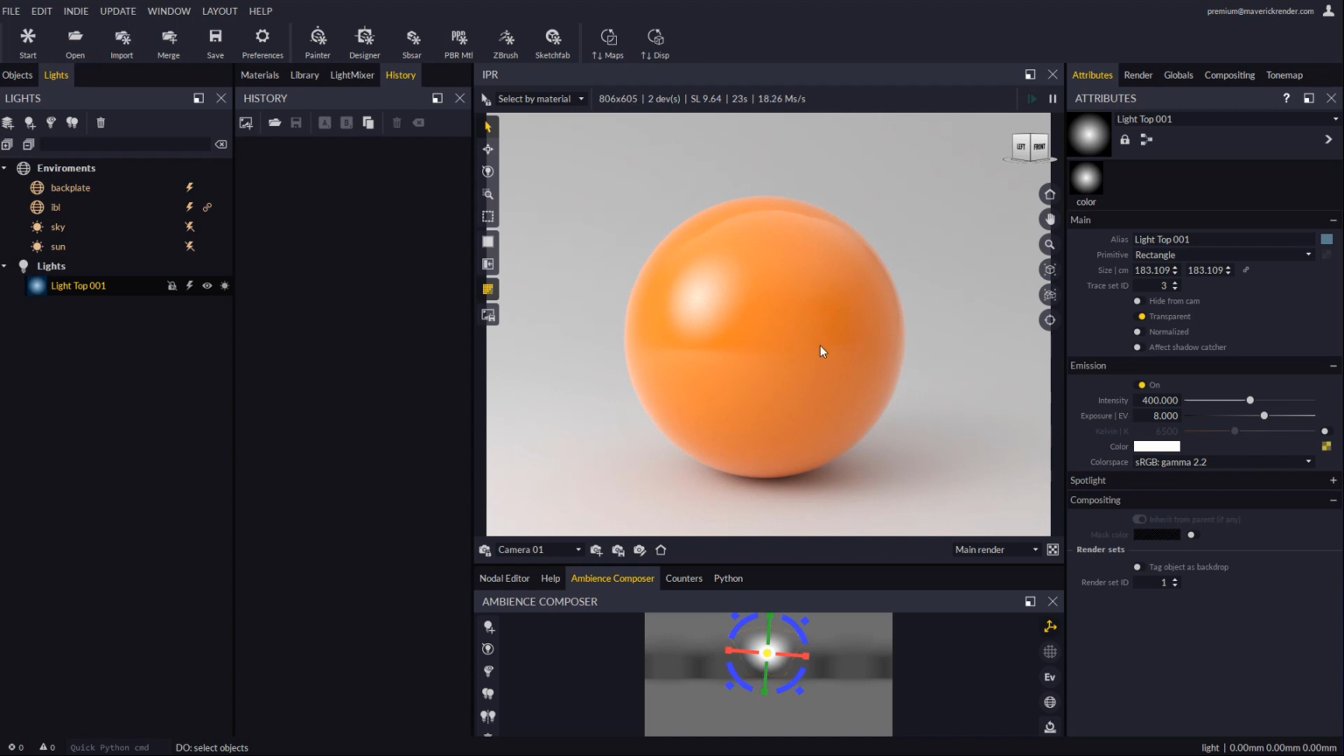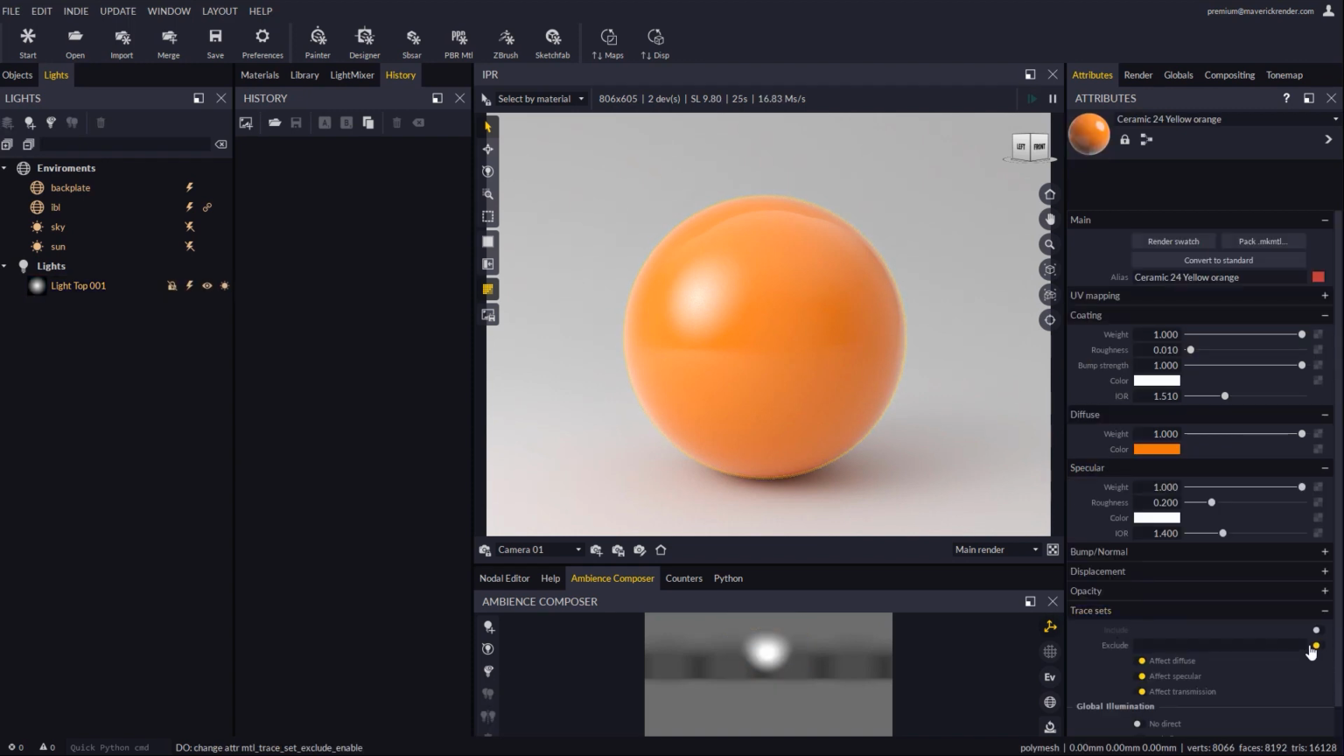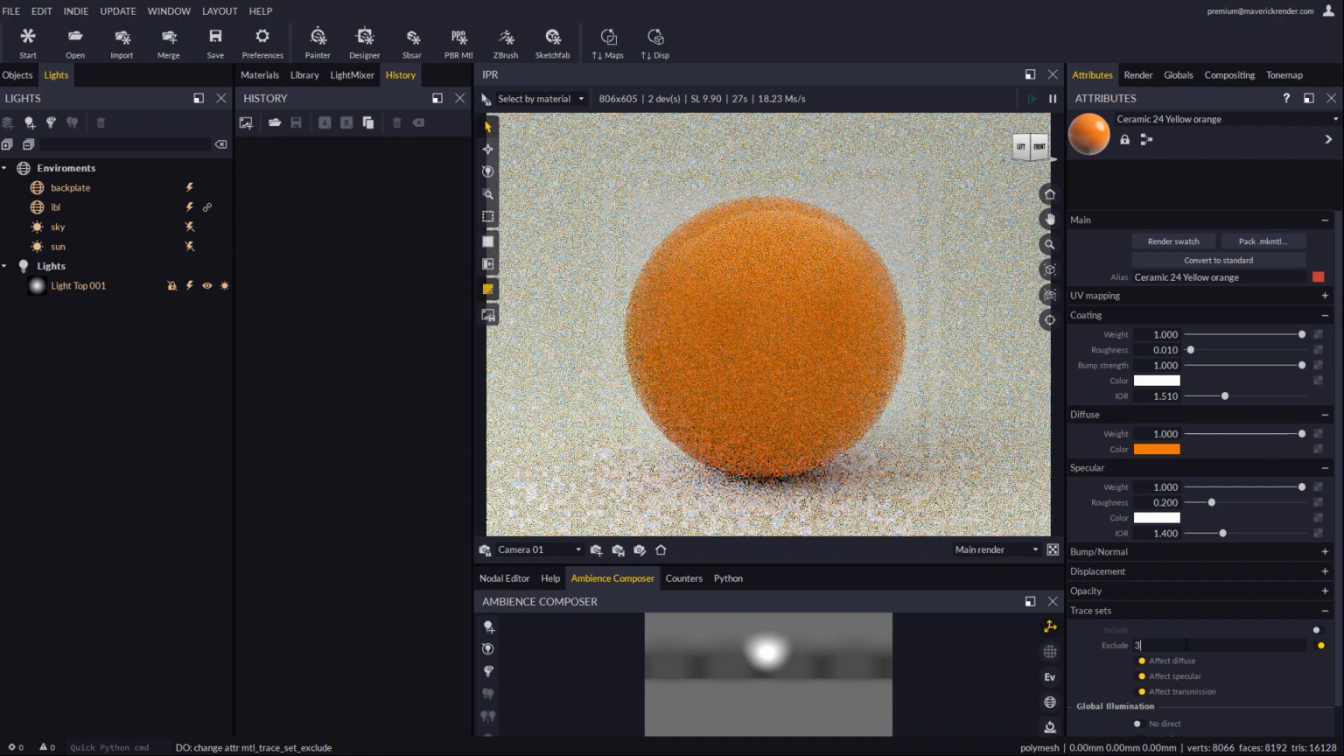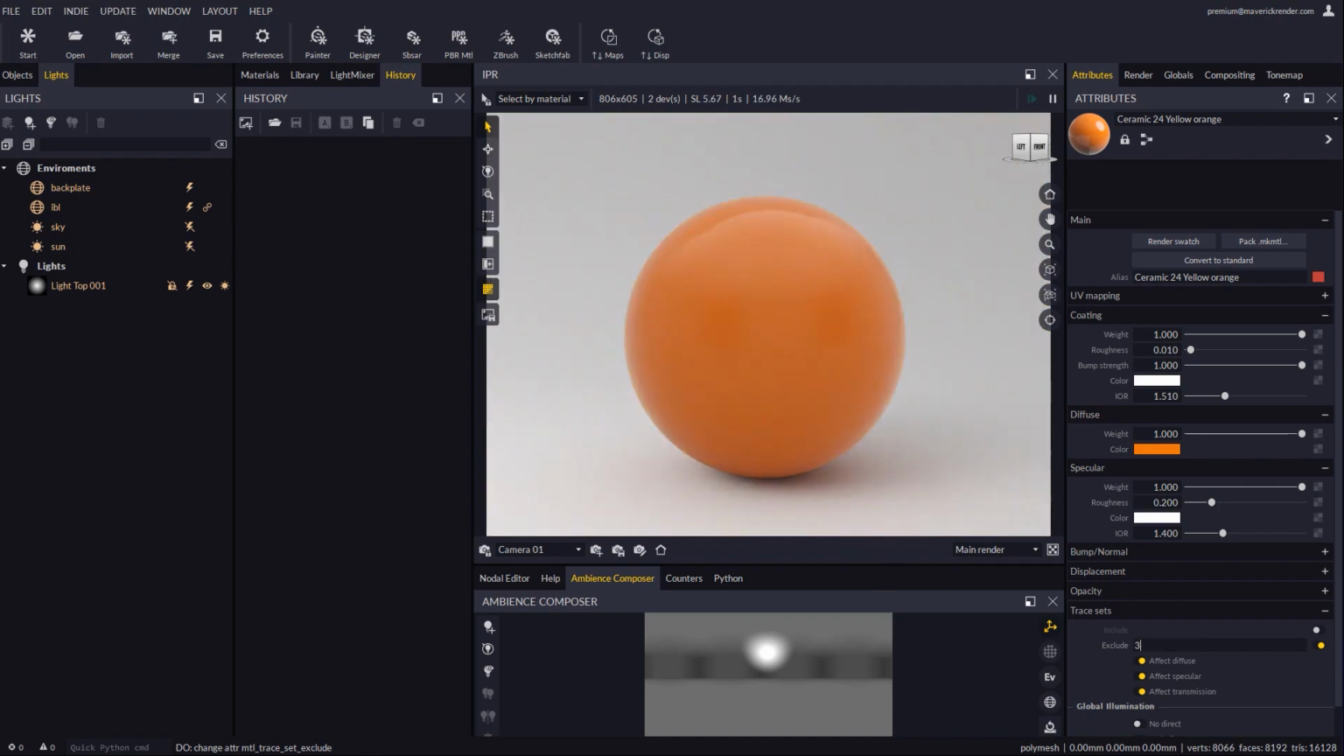From the material we may decide what component or combination of components will be affected by exclusion. You may easily experiment yourself by toggling diffuse, specular and transmission on and off.